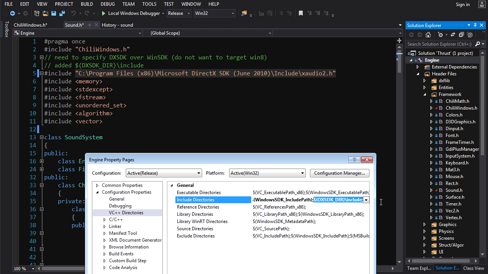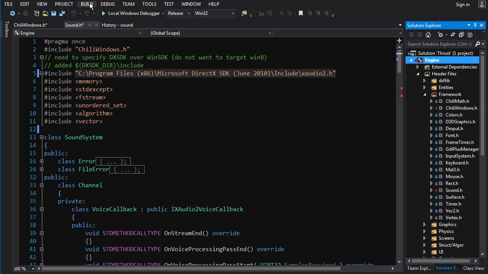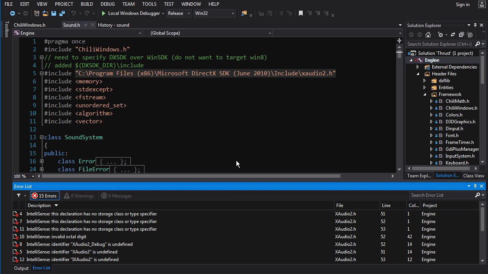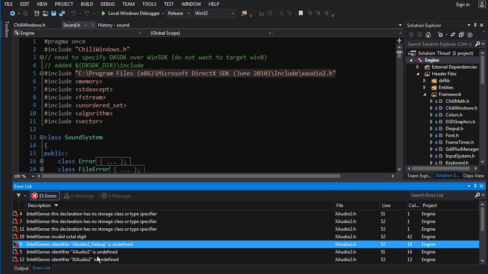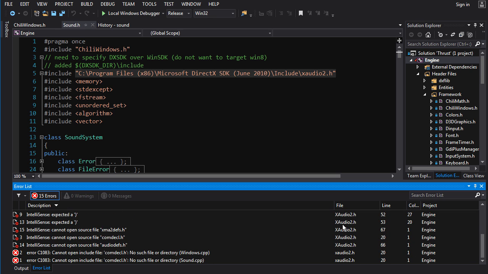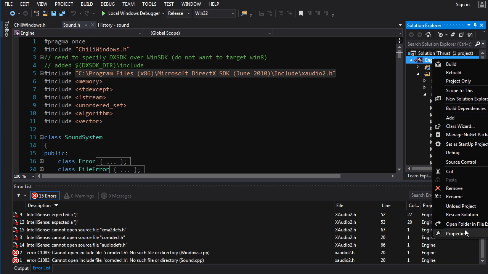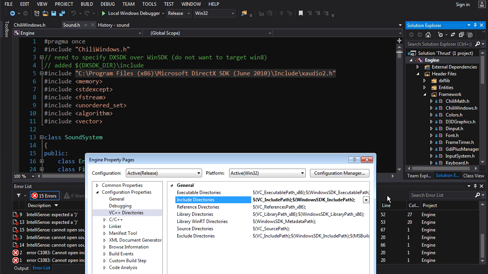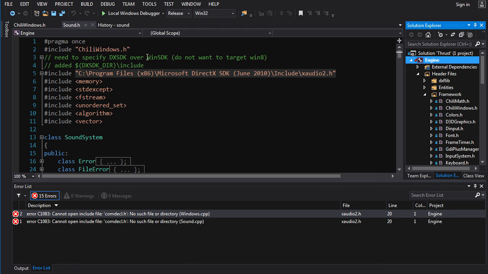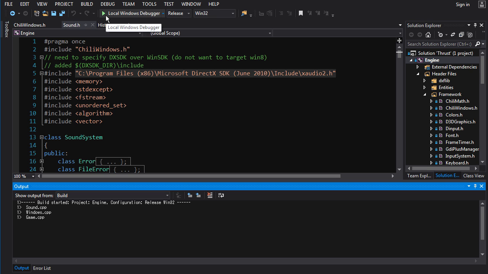Just for giggles. We're going to get that out of there. Yeah, we'll just do it for active release. That's fine. Okay, apply. And then we'll build. And we'll get a whole shit ton of errors. XAudio 2 debug, undefined. It's all in XAudio 2. So obviously not good for calculators. Now, put this back in here. Oh, I just put it in twice. That's probably not what you want to do. Put it in once. And apply. Build. And Bob's your uncle.